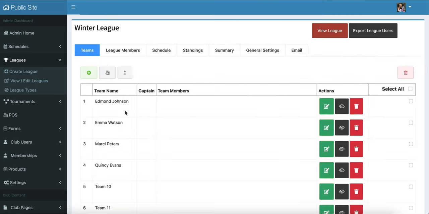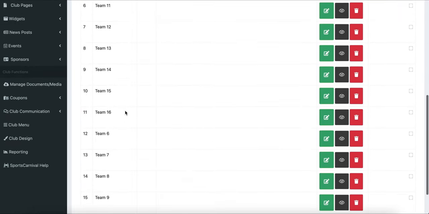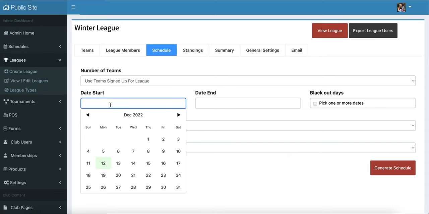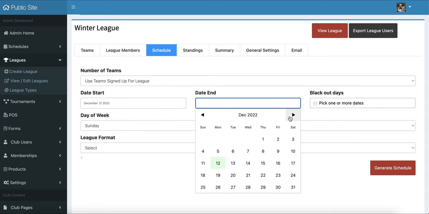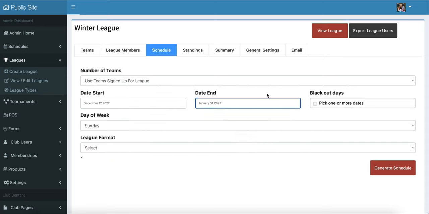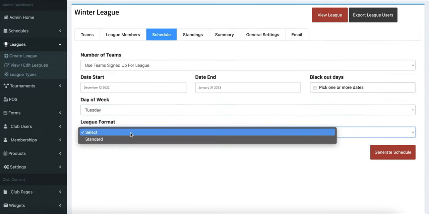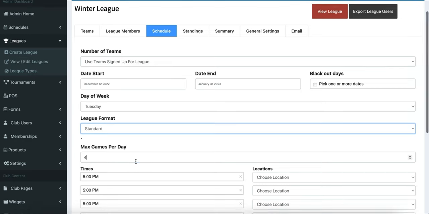All right, so we can see all the teams we have in here. We have 16 teams total. We'll go to schedule to make a schedule. And let's just say till the end of January 31st. And it's going to be Tuesday. And we can select the standard format here.